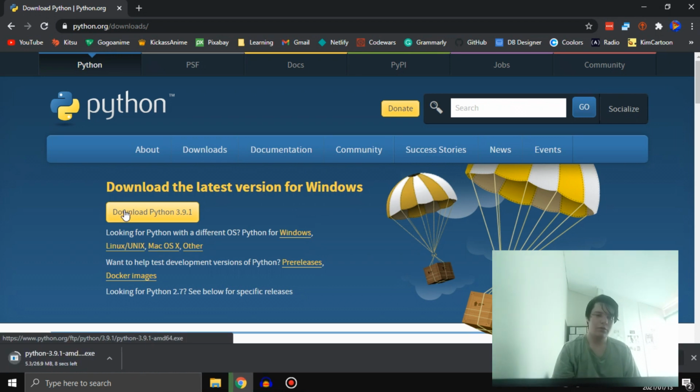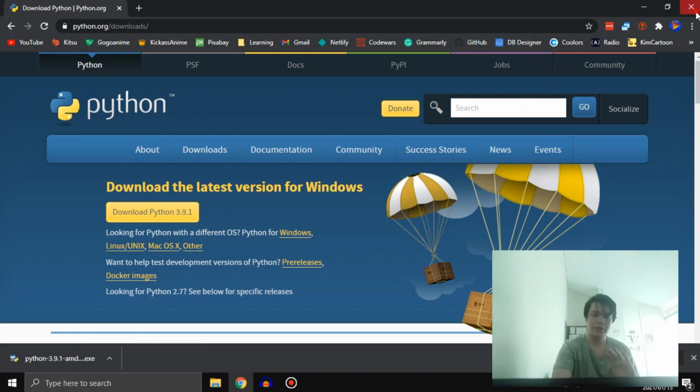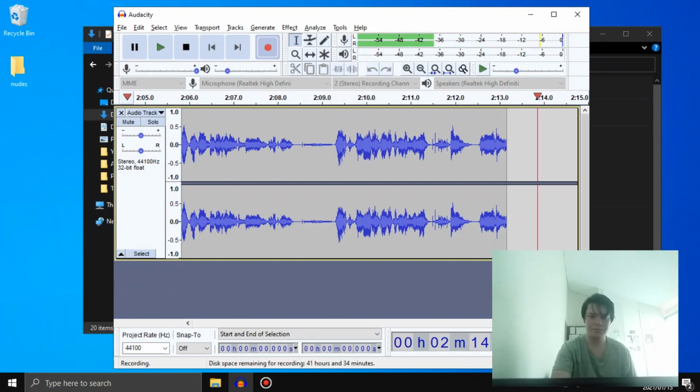Don't worry if your download button doesn't say 3.9.1. If it is 3 point anything, then you can follow along with this course. Alright, and then once you have done that, you can literally just close the browser. You don't need it anymore.